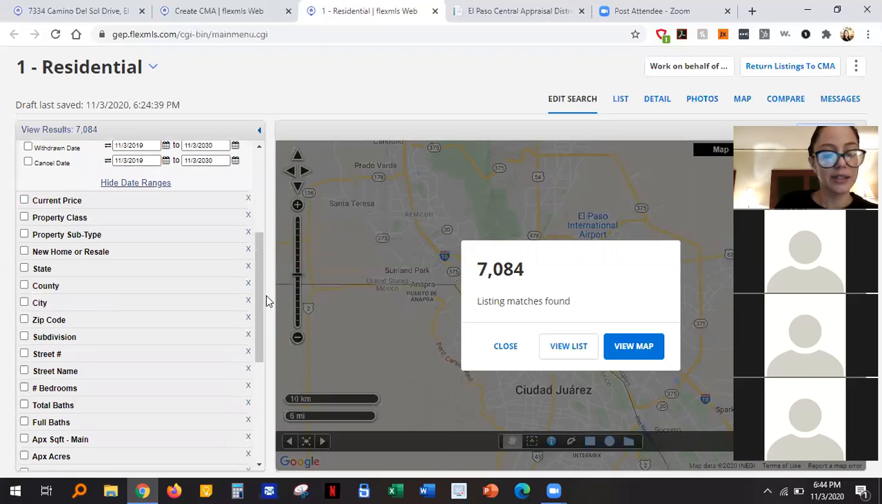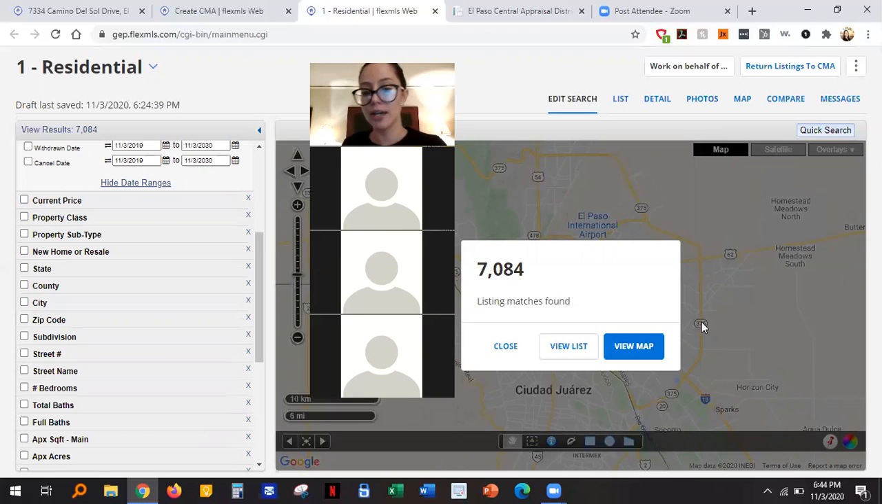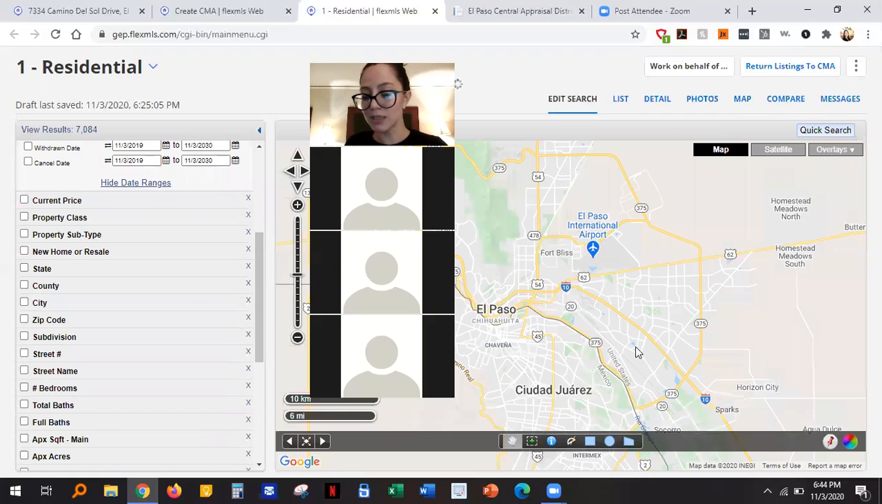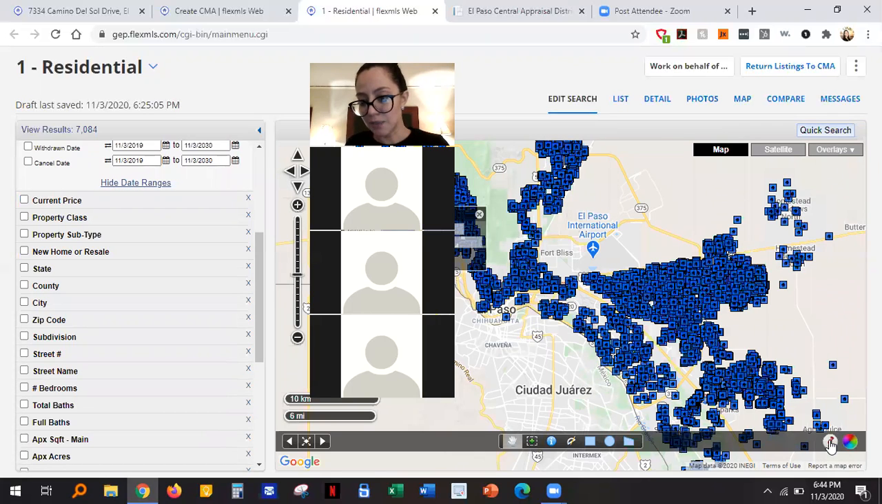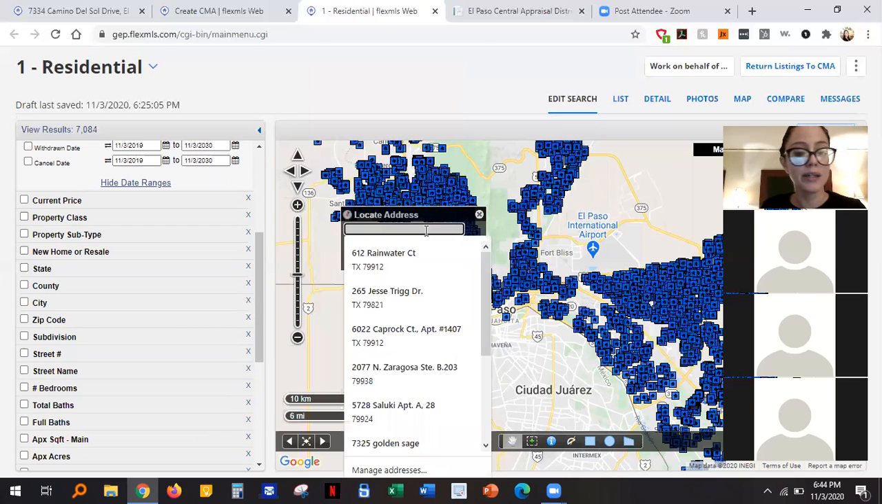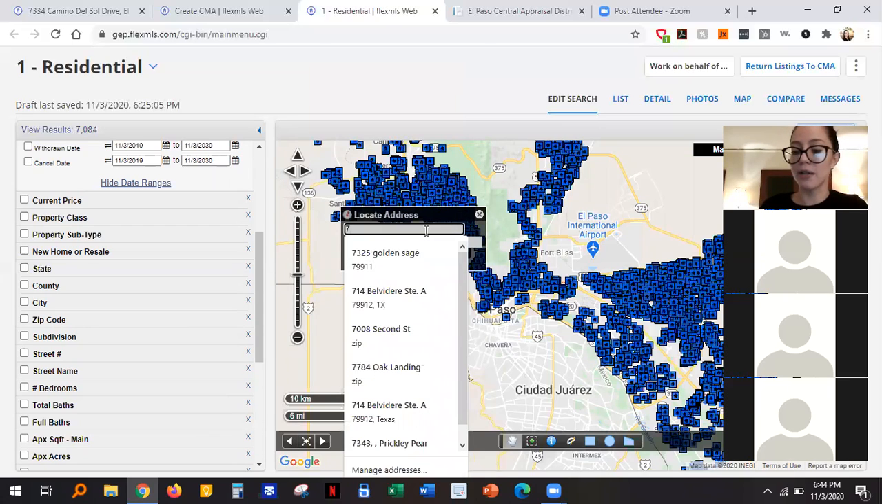All right, and then the next thing that I'm going to do is check out my location. So I'm going to go to view map. You're always going to have that little pop-up, and then down here you're going to have this little thumbtack. With this little thumbtack, you can pin a location. And the location that I want to pin is the subject property.